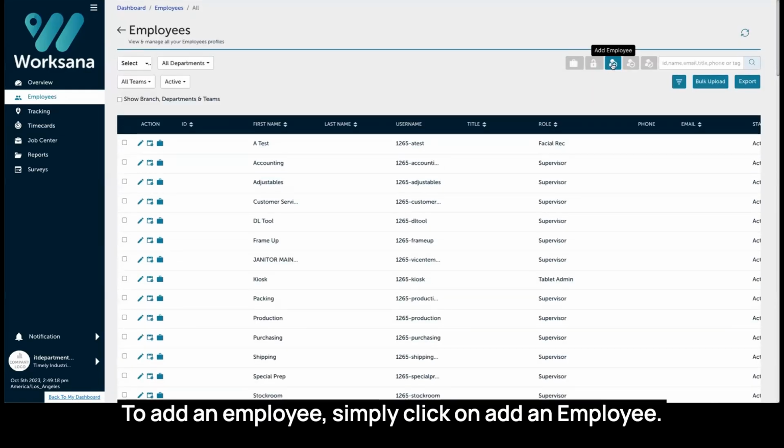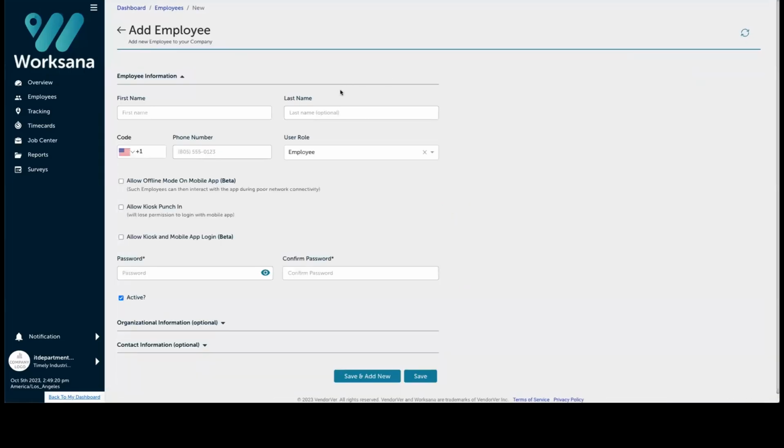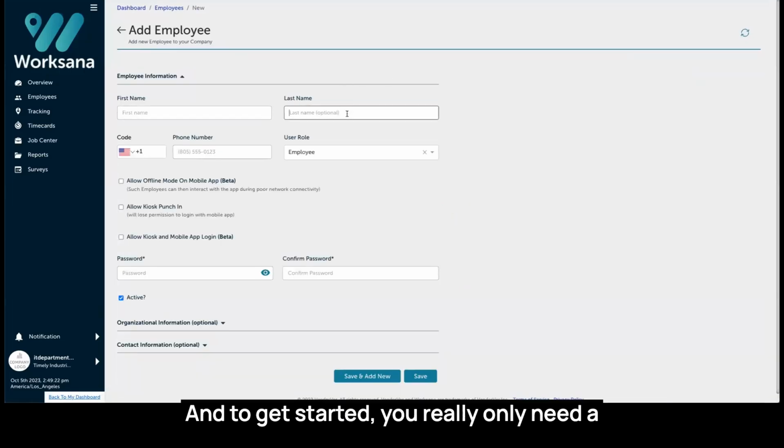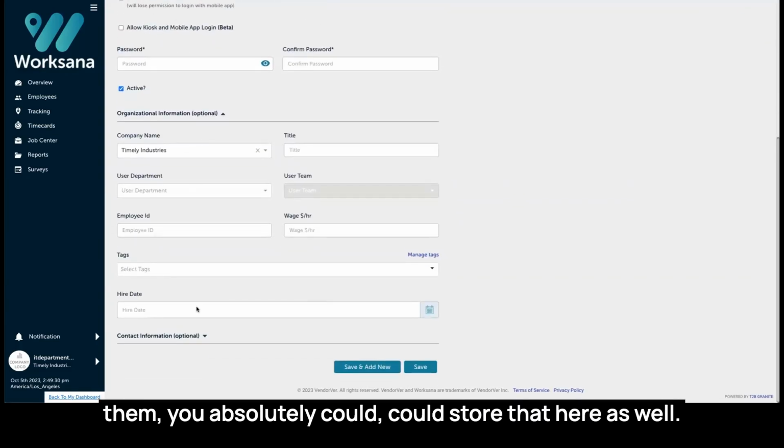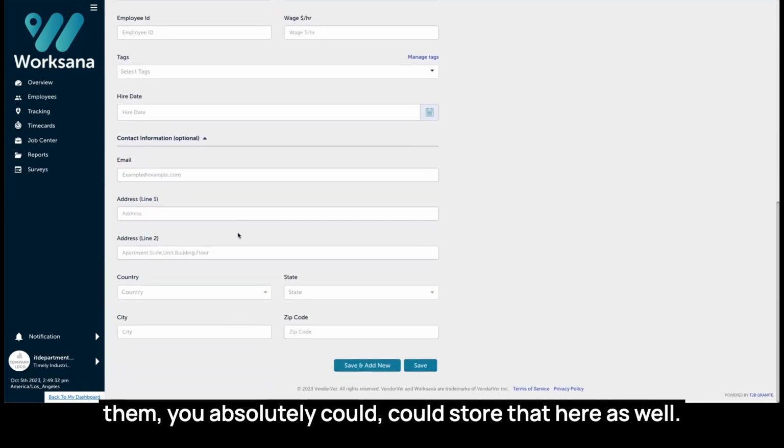To add an employee, you simply click on Add an Employee. And to get started, you really only need a first name and last name and a password. If you wanted to collect additional information about them, you absolutely could store that here as well.